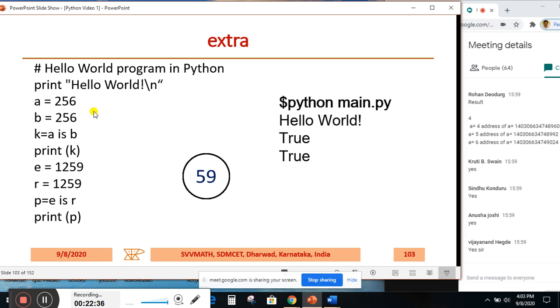Just observe this. I assign A equal to 256, B equal to 256, K equal to A is B. K becomes either true or false. Like this also I can execute. I can print on the screen. Observe it, that's all. I am making E equal to 1259, R equal to 1259, P equal to E is R. This becomes true or false and that can be printed on the screen. Just observe. Spend a few seconds on this slide. Try to understand how it can be used.